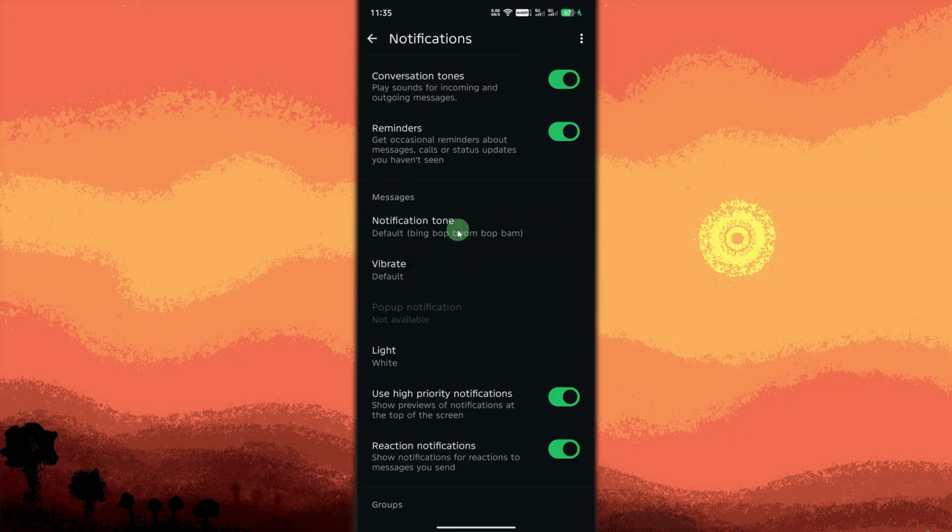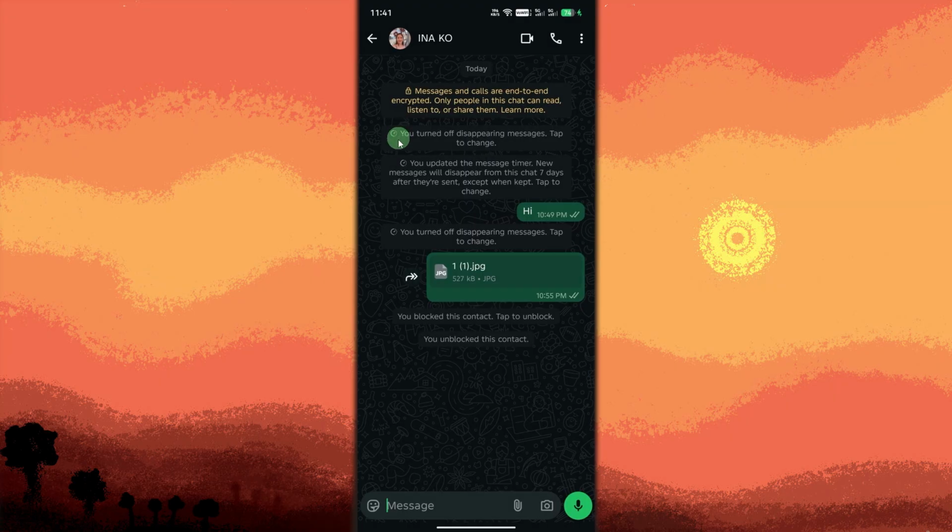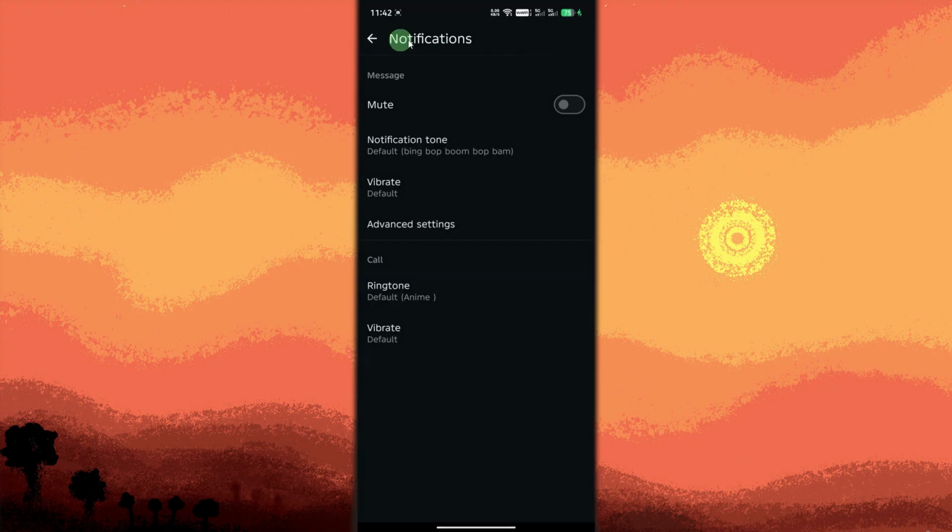Check chat specific notifications. Open a chat. Tap contact name. Go to notifications. Ensure notifications are enabled and the mute is toggled off.